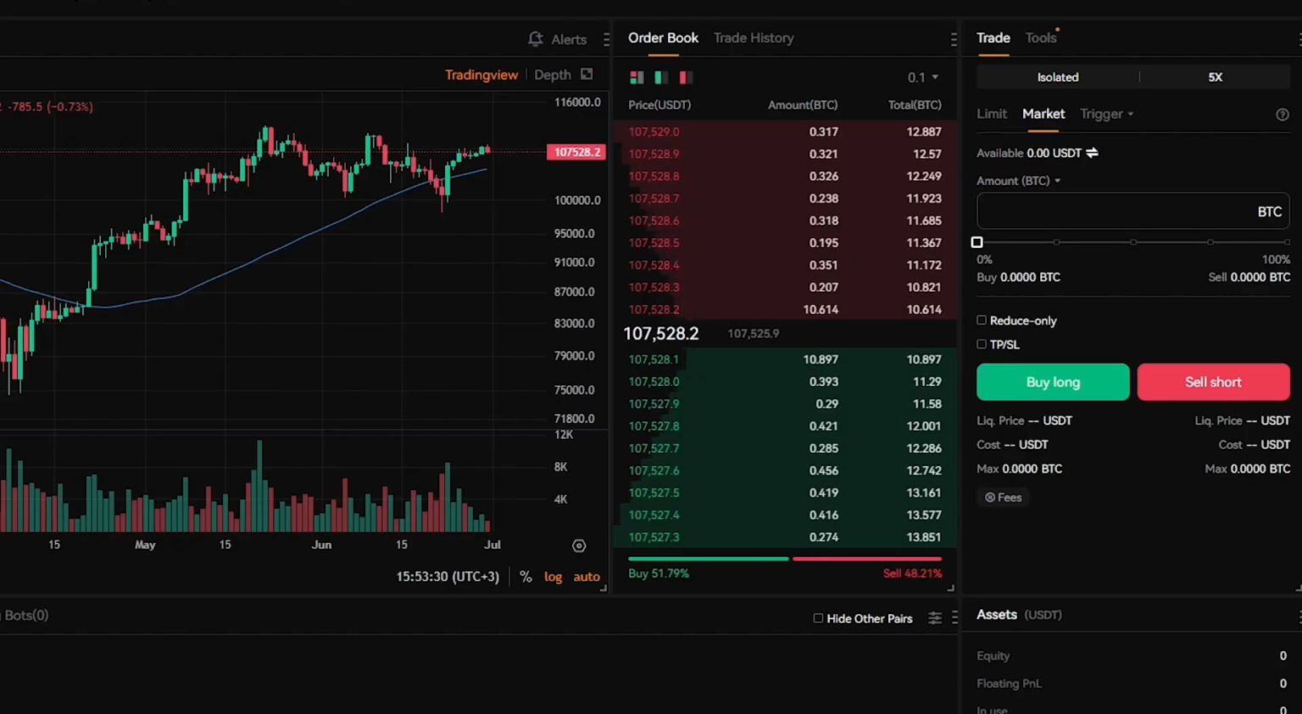Next, sizing your position. You should never risk more than 2 to 5% of your account on a single trade. So if your account is $1,000, your risk per trade should be no more than $50. With 5x leverage, that allows for a position size of about $250.